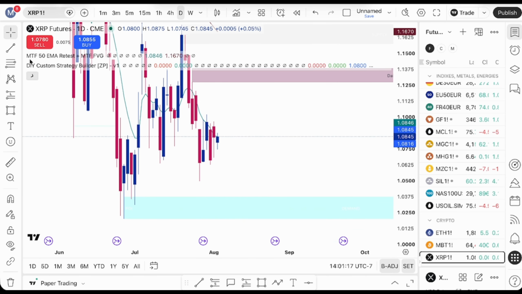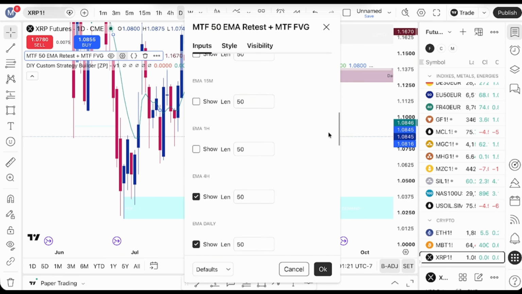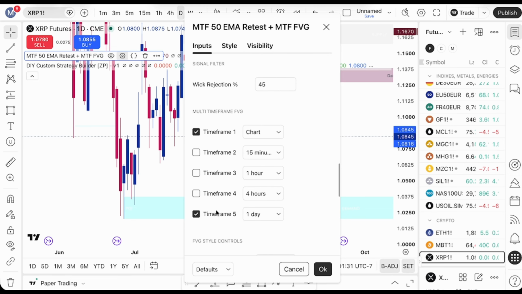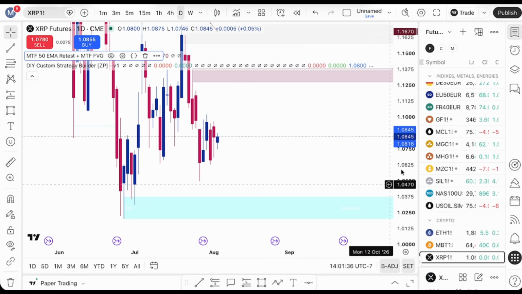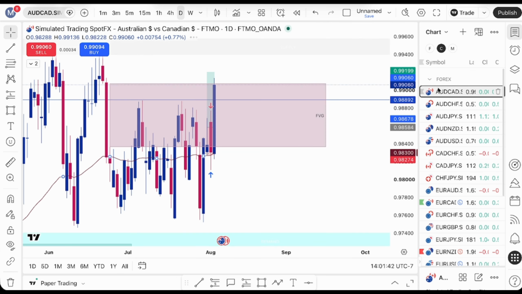Okay, let's go over here to our indicator settings, and we need to make sure we take off the 4-hour, select the weekly, leave the daily, and then we need our fair value gaps. So go ahead and click that time frame 5 off, click OK, and then we're going to go back to our Forex pairs. We are on the daily, and then we're just going to go through these.